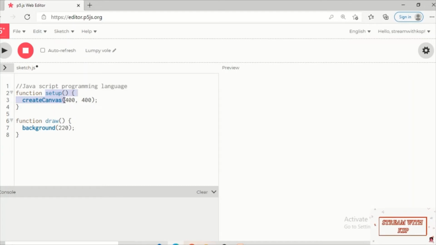So createCanvas is the function with 2 arguments. One is 400, the other one is 400. So the first 400 indicates the canvas width. The second 400 indicates the canvas height. And now the question is, what is this canvas? Canvas is the place where we are going to execute our output.